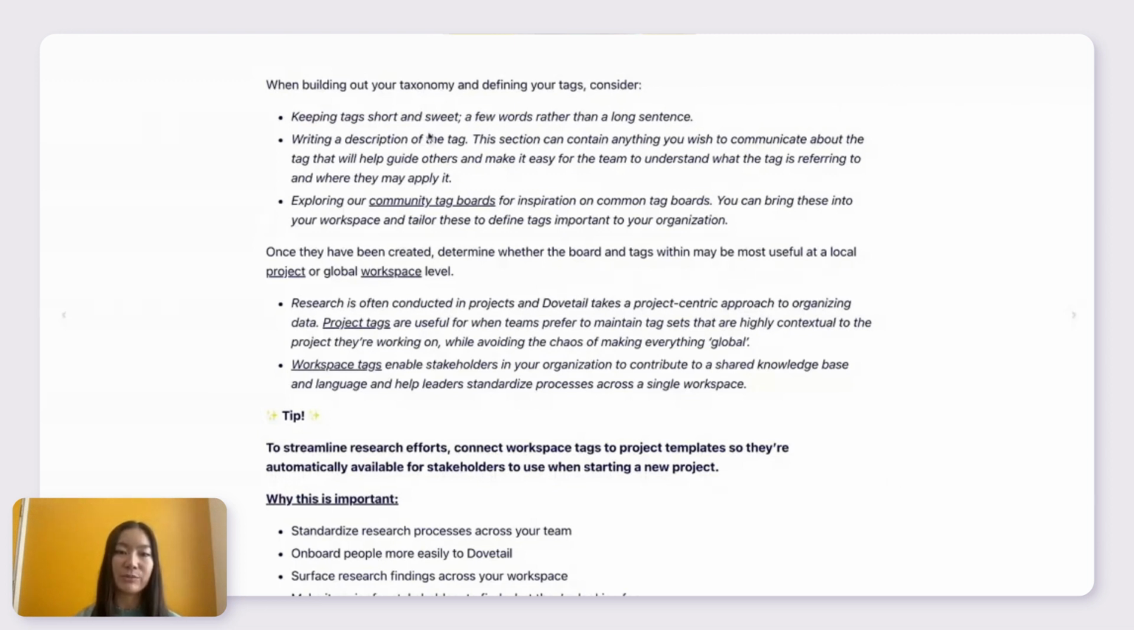And then you can write a description for the tag. I'll also show you in a moment where that is. When you click into a tag, you can have free text there, and that can be anything from a definition to guidance around how people can use the tag in practice during analysis. And you can also take a look at the community tag boards for inspiration. We've got a good number of them there created by both our team and customer teams.